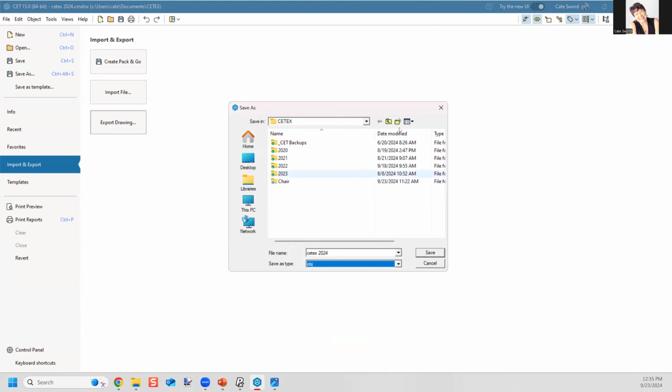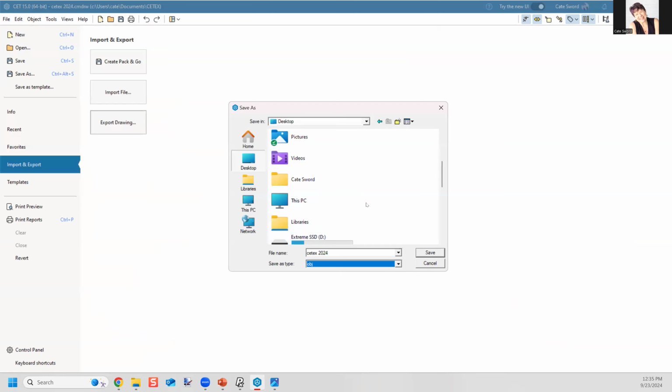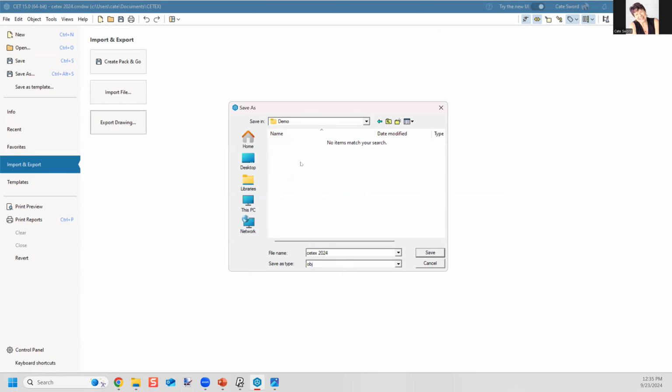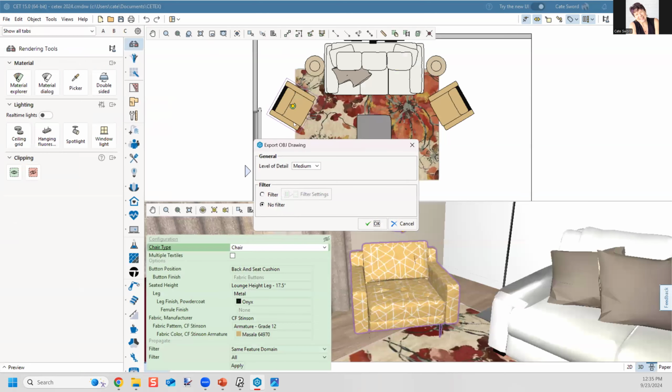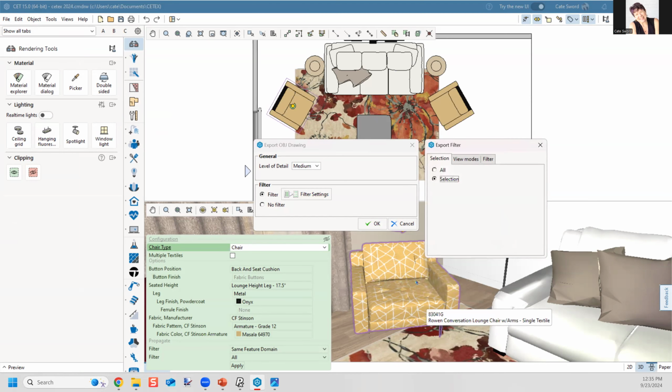And this object, I'm going to put in, let me put it in my desktop. I have a folder for this demo. I'm going to put it in my demo folder, all right? Just so you can see what files exported. And I'm going to call this OFS chair, all right? So I'm going to go ahead and hit save. And it says, what do you want to export? Well, right now it's going to try and export the whole drawing. So let's just filter, and grab just the selection. I just want to export this chair. Okay. I'm going to leave it at medium. I'm going to click OK.